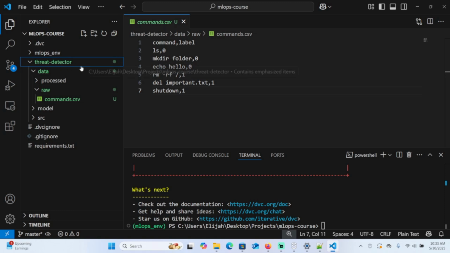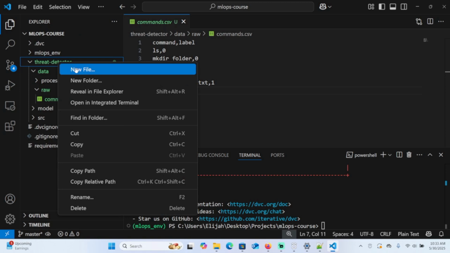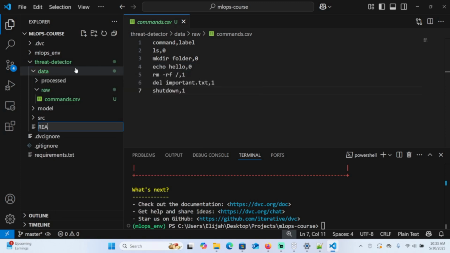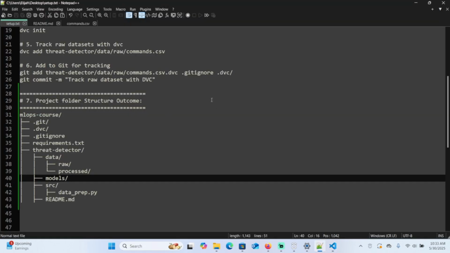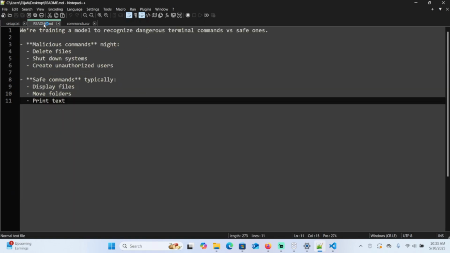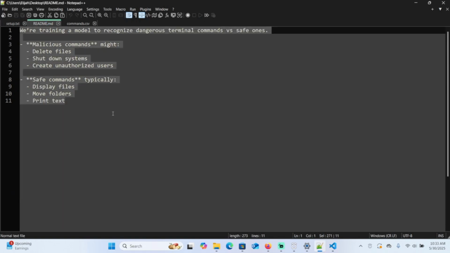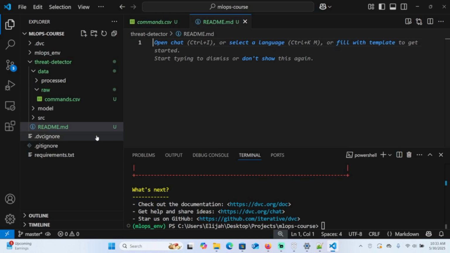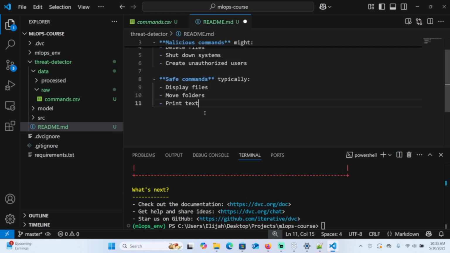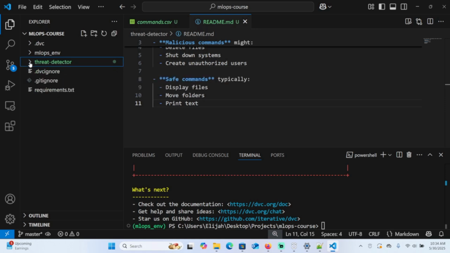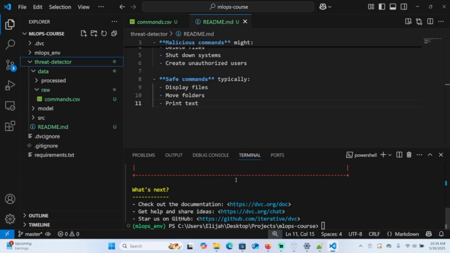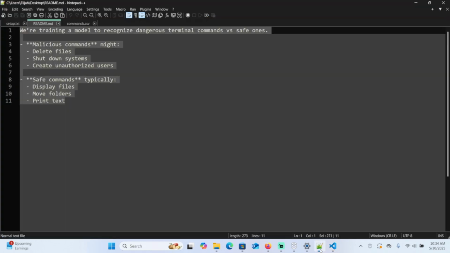Okay, so what I want to do inside here, I want to create a file, readme.md, hit enter. So let's go back to our txt file. So that's it right there. So we're gonna copy this and we're gonna add it inside here. Voila. Okay, here we go. So now you see that the readme.md file is now sitting inside our Threat Detector project folder. Okay, that's it.